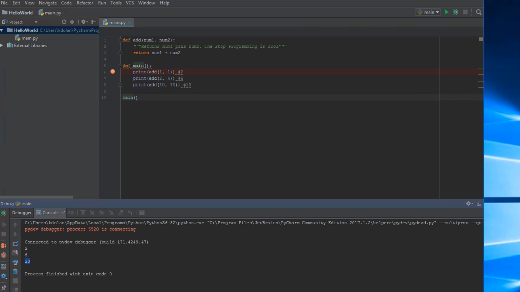So the debugger is really powerful. We'll be using it a lot in later videos, but that was just a quick introduction.